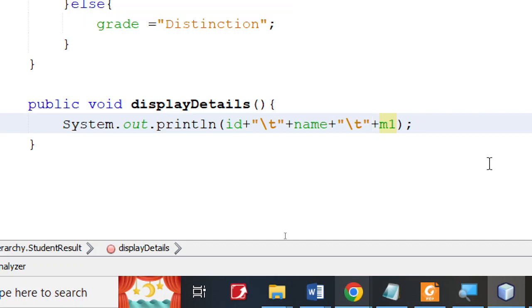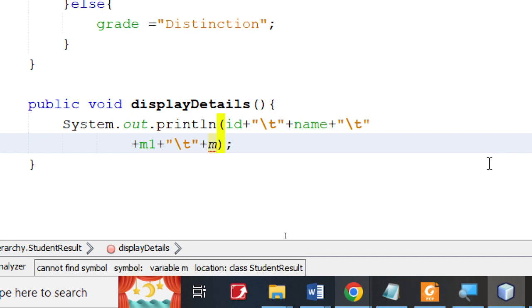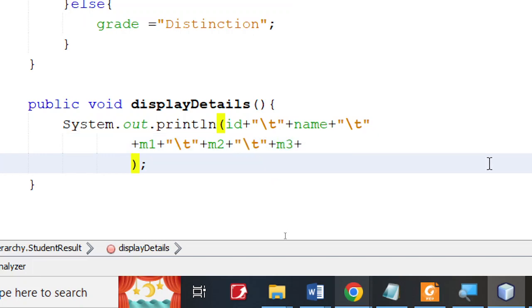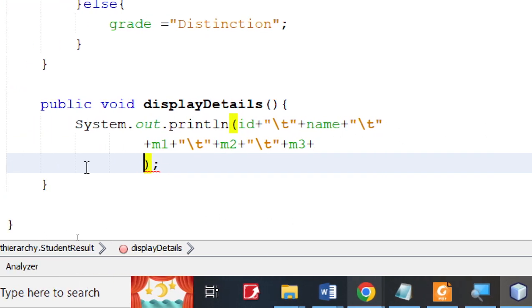Remember, don't press enter at wrong places, not inside the string. At a plus sign you can do it, there is no problem. I'm doing it just to show you what I'm typing, otherwise it will go beyond the screen. You can type it in a single line. M2 plus tab. I'm now displaying the 3 marks here, and M3 plus, and let me take you to the next line. You can type it in a straight line, but I'm going to make it straight once I type everything.